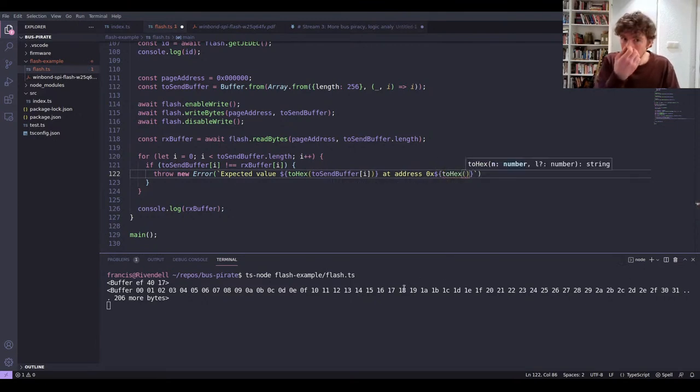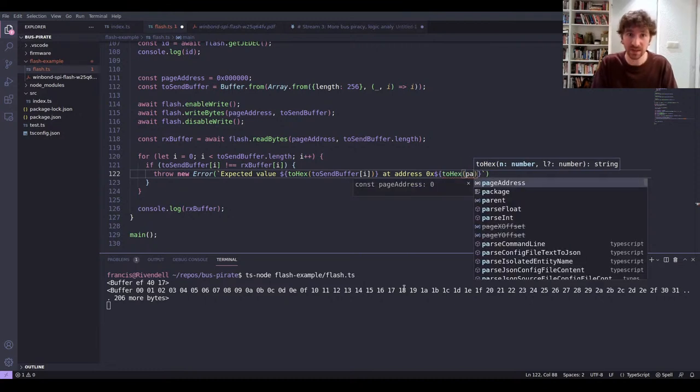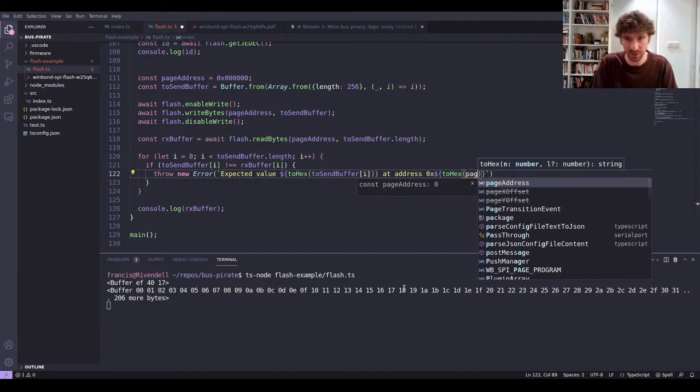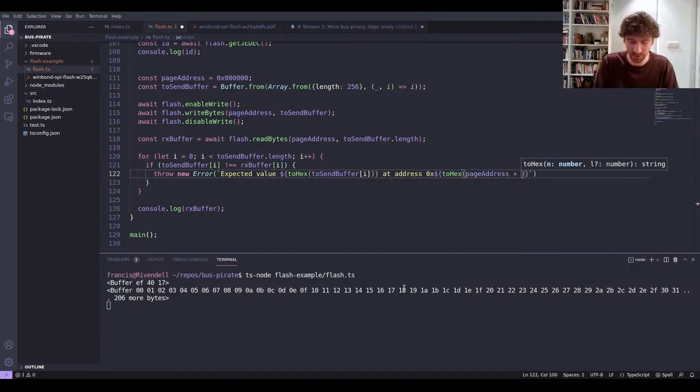The address is going to be the, what's it going to be? In this case, it's going to be just zero, right? The page offset, page address plus I. But yeah, maybe we'll change some things around here and just check that writing to different parts of the flash still works.